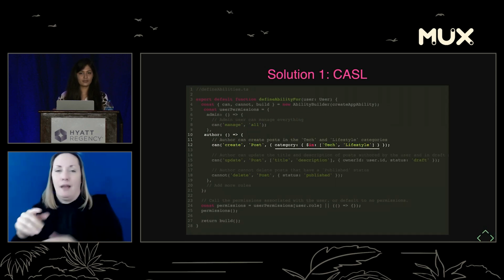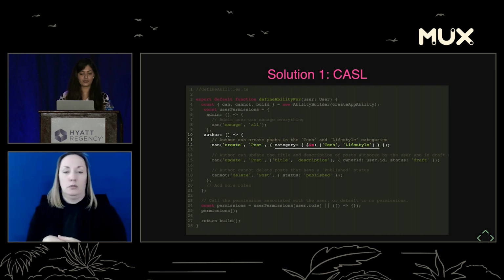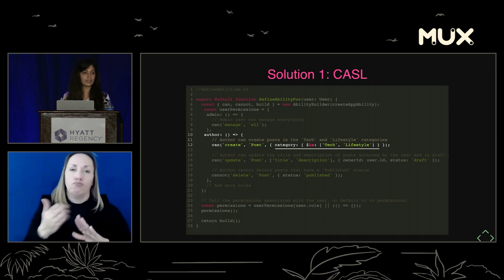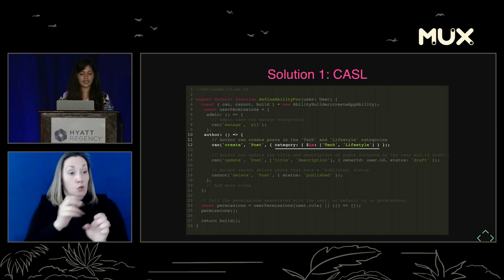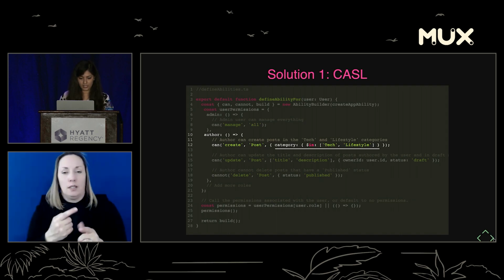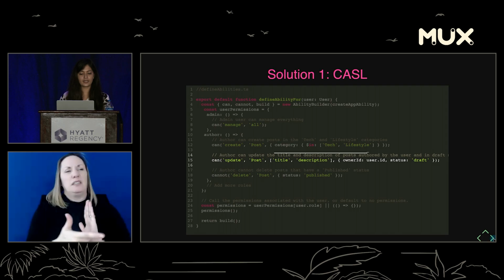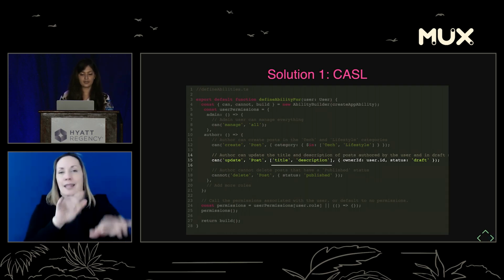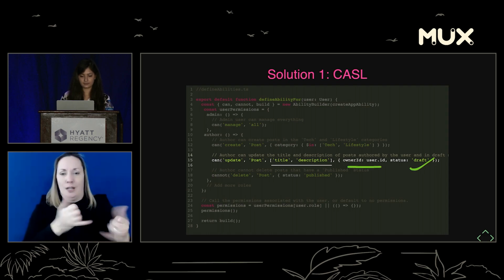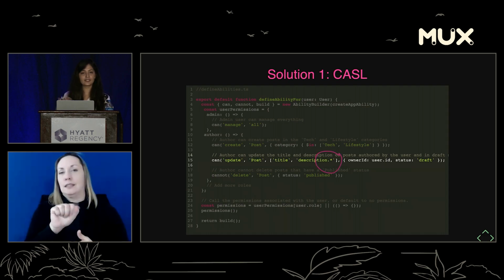One such operator is the in operator, which is used to specify conditions on the abilities. The user can create a post but only in tech and lifestyle. Or the user can update only the title and description fields of their own posts which are still in the draft state. If the description object is nested, you can use a wildcard to specify that you want to grant access only to the top level fields.